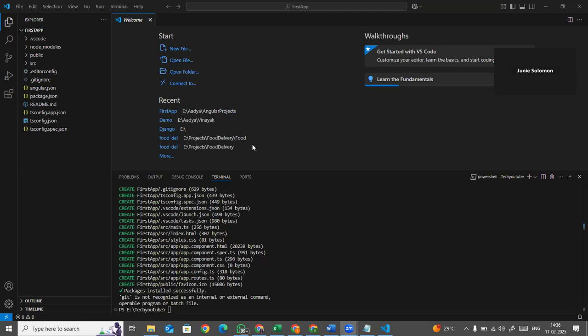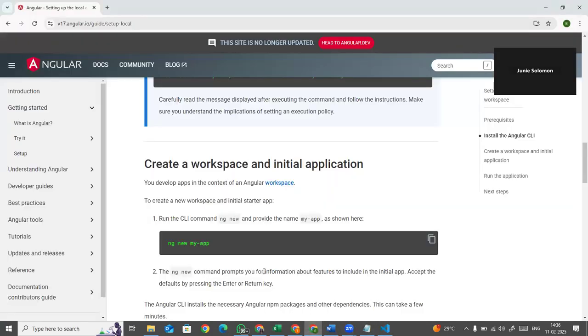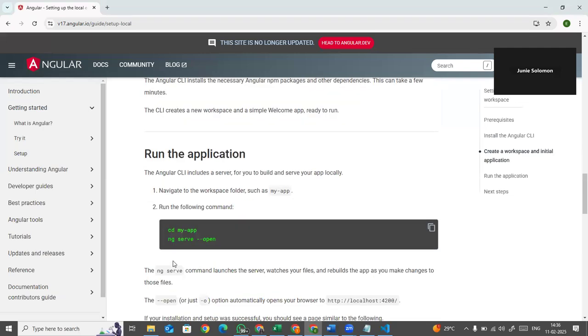So, guys, it got already installed everything now. Everything has been installed fresh, new my app. Now we need to run it. We just need to run it, okay? For running, how do we run?